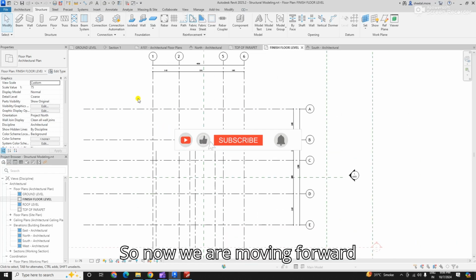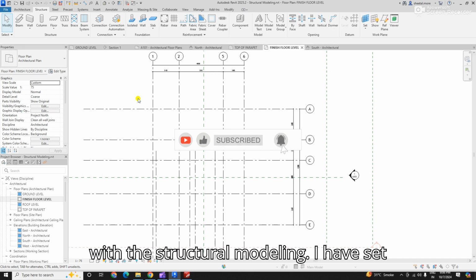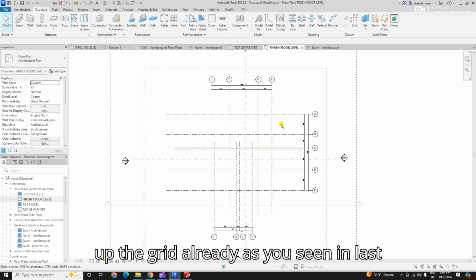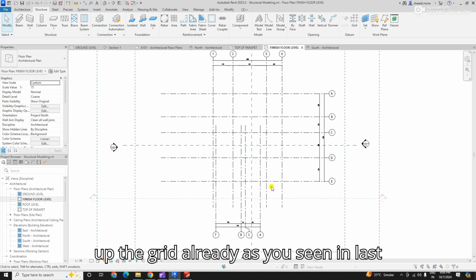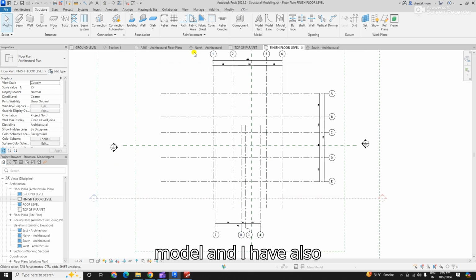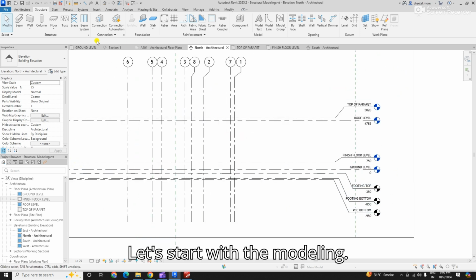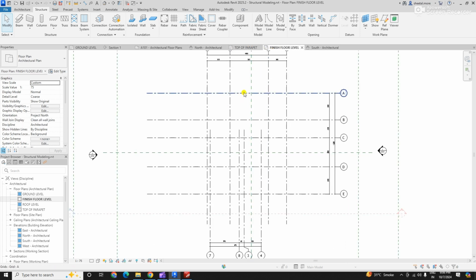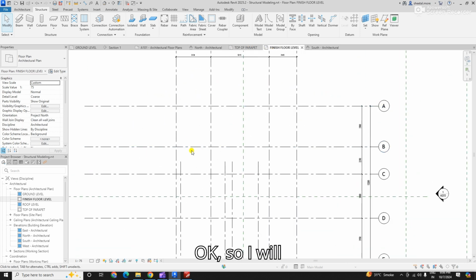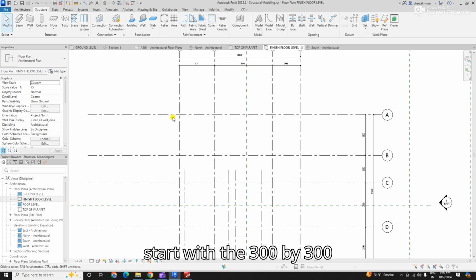So now we are moving forward with the structural modeling. I have set up the grid already as you seen in last model, and I have also added levels. Let's start with the modeling. Okay, so I will start with the 300 by 300 concrete columns.